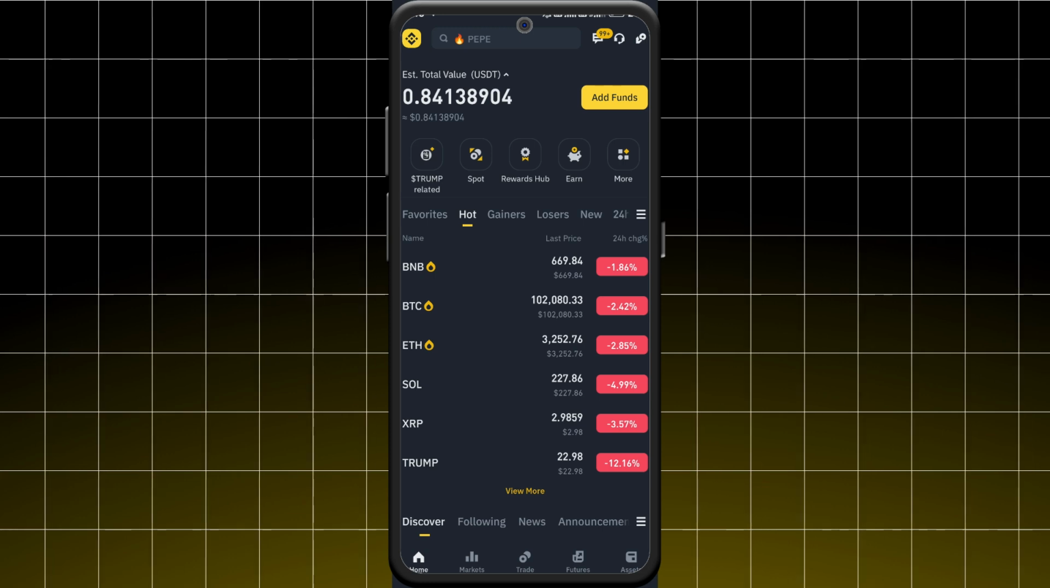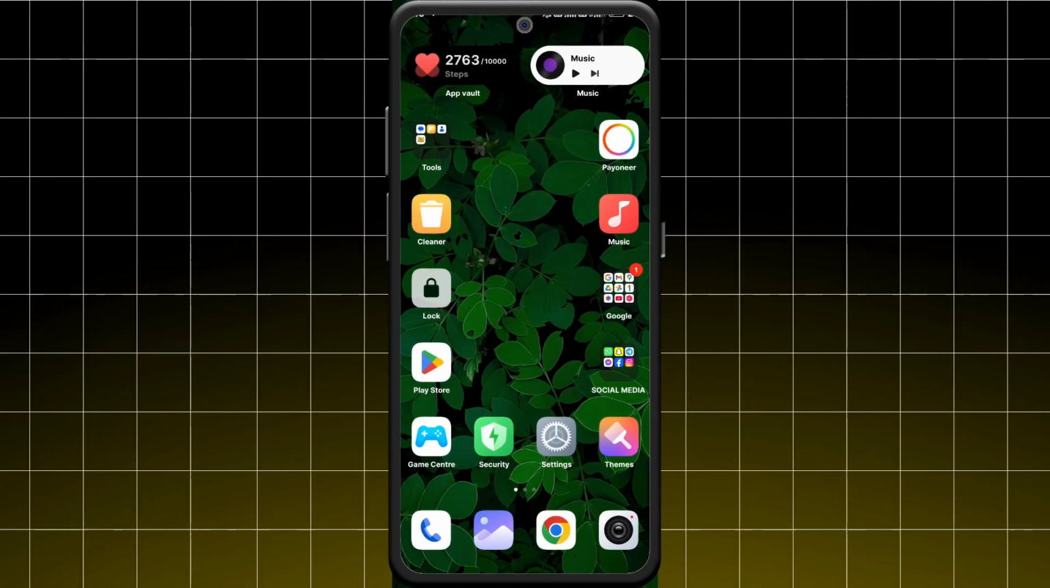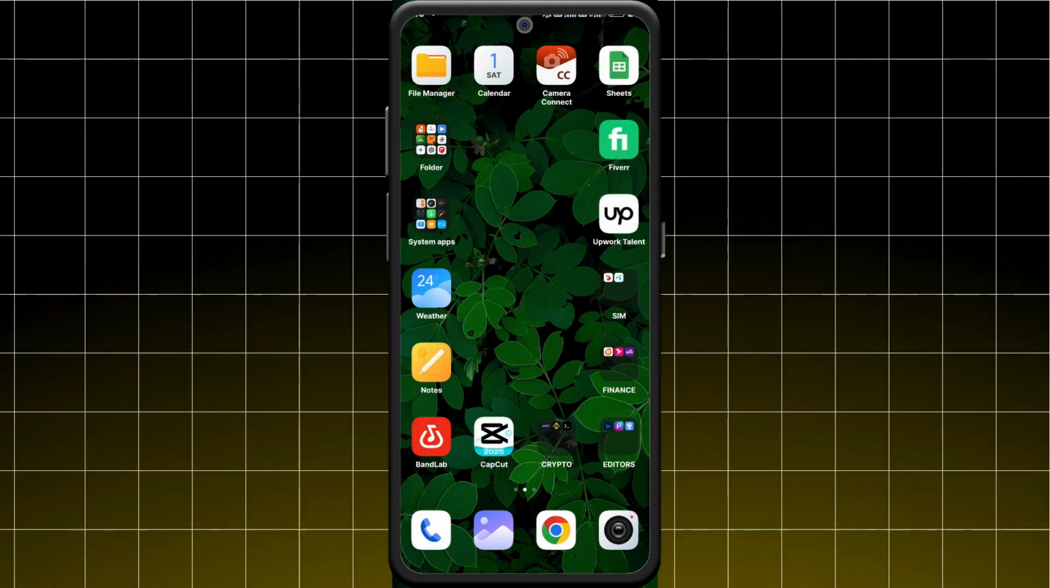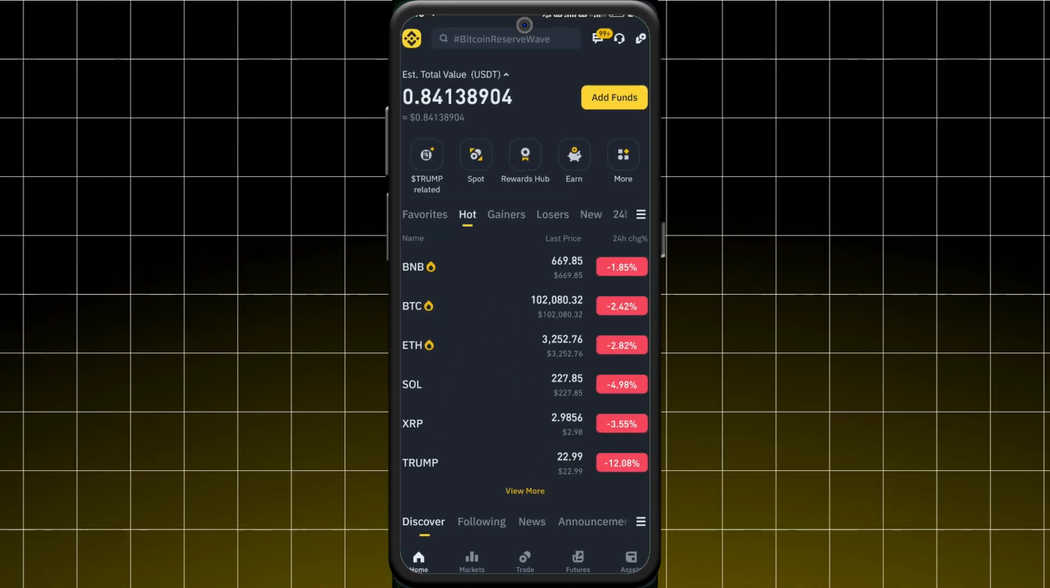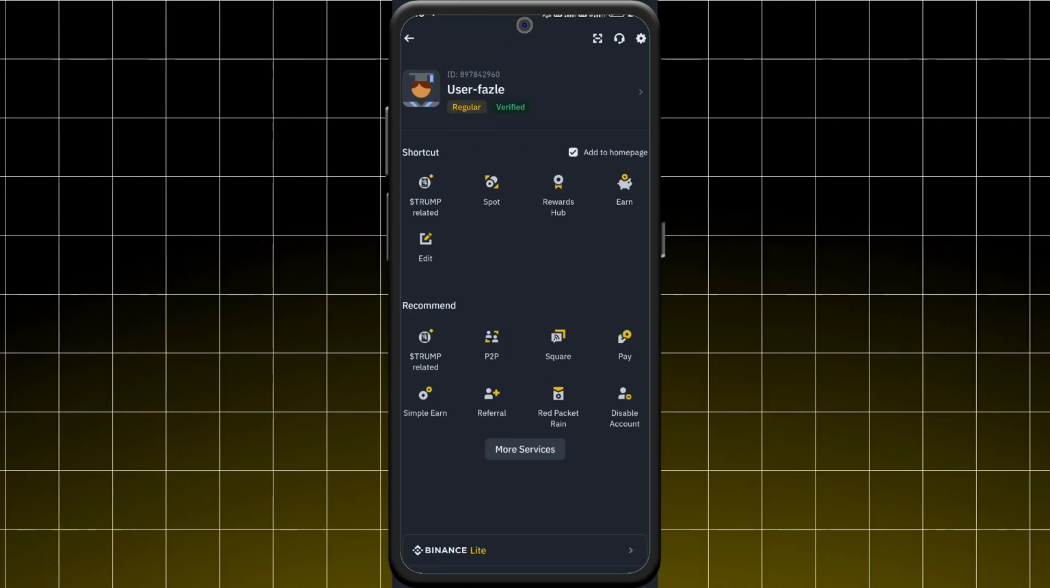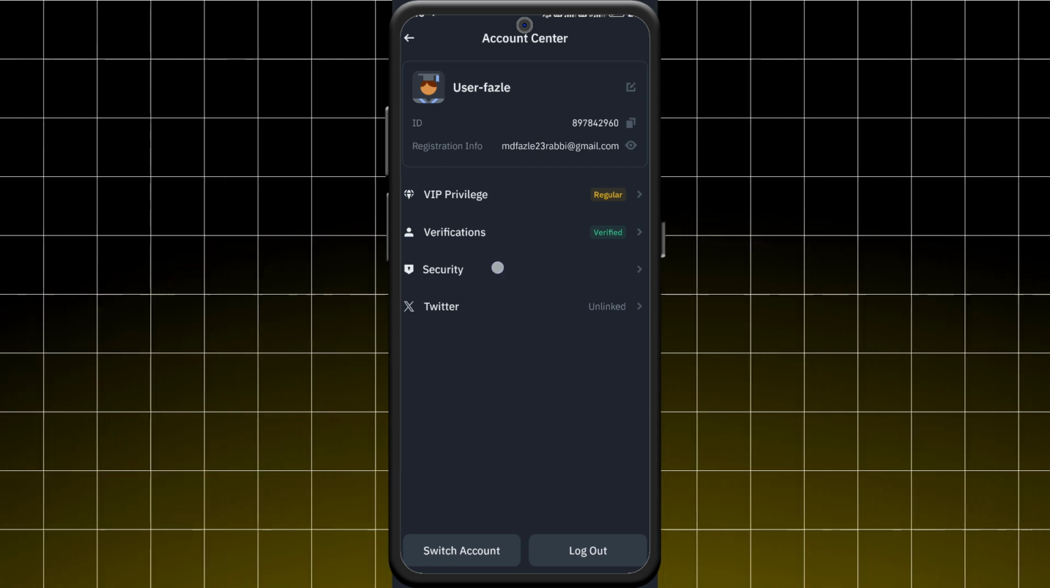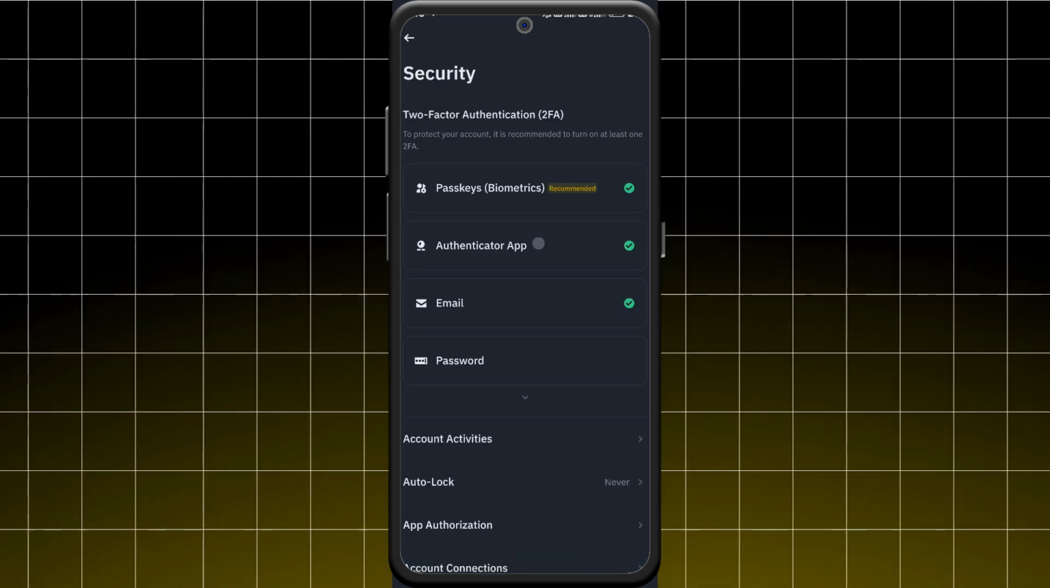First of all, download the Google Authenticator app, then open your Binance app and log into your account. Tap your profile icon in the top left corner, then select Security. Under Security Center, tap Google Authenticator and then tap Enable.